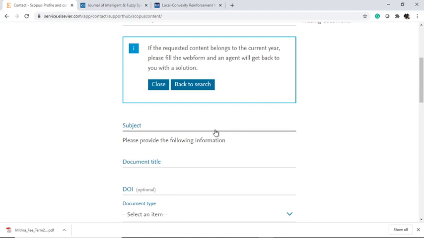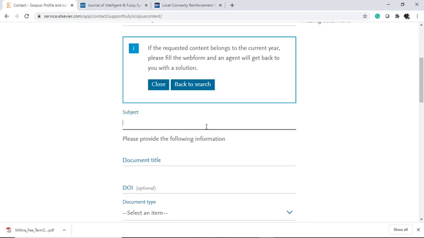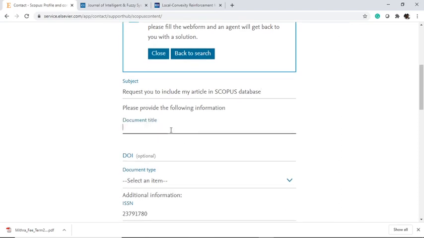After that, you can give the subject here. So: request you to include my article in the Scopus database. This is a request, and you can give the document title, that is your paper title, here.